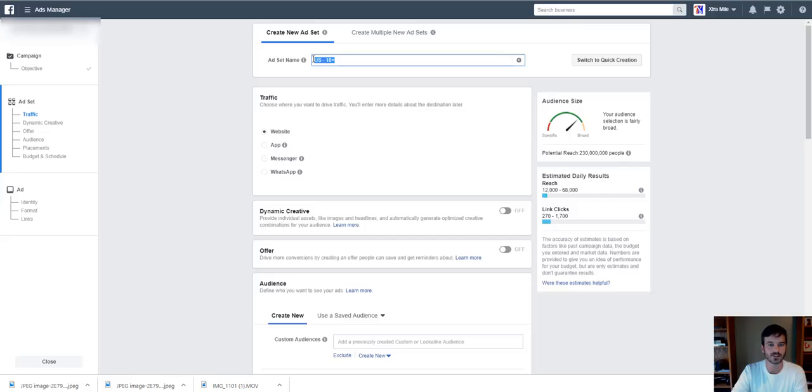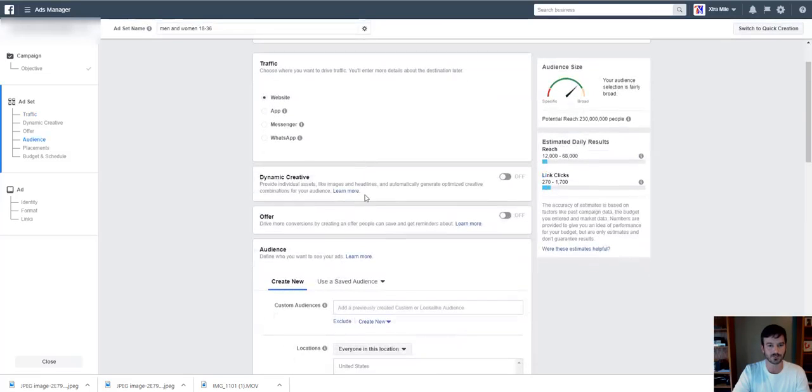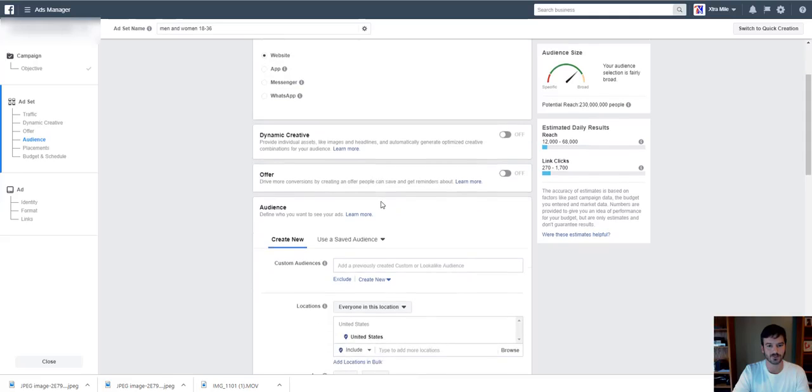This is where you name your audience again. So you could do men and women 18 to, what did I say, 36, and you're going to have them click to a website. So if you have an Amazon product, that's where you eventually want them to end up. We're going to skip this stuff for now. This is some pretty advanced stuff as well.